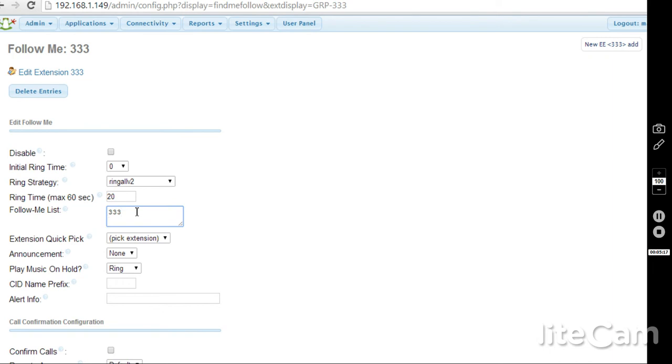So let's say, for example, you wanted to ring your cell phone at the same time as your extension, right? This is the way that you do it for both at the same time. Remember, the other one would ring your extension first. They would get a voicemail, and after that, they'll be given the option to connect to your cell phone. This particular option allows your extension and your cell phone to ring at the same time.